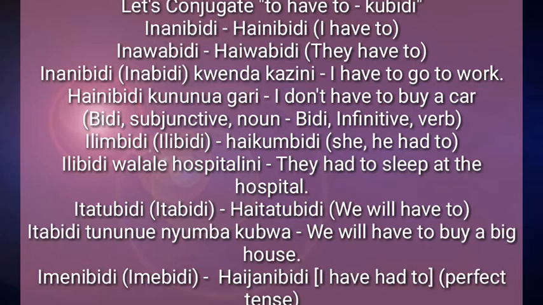Hainibidi kununua gari. I don't have to buy a car. So how do you conjugate it? Bidi plus subjunctive plus noun. And the other way is bidi plus infinitive plus a verb.